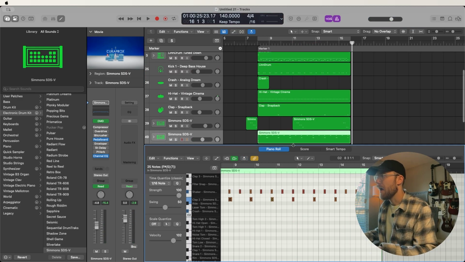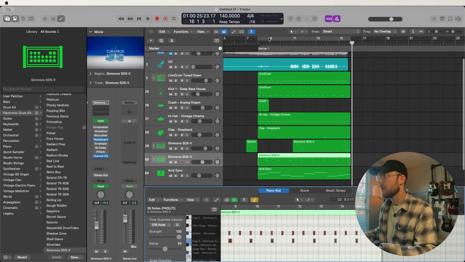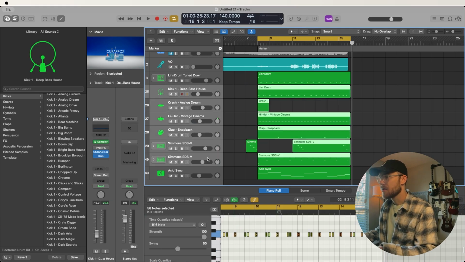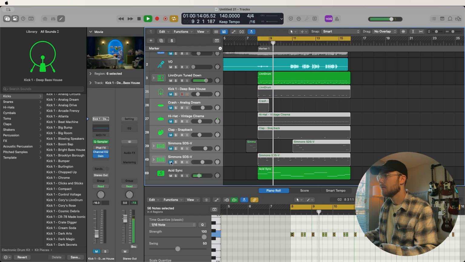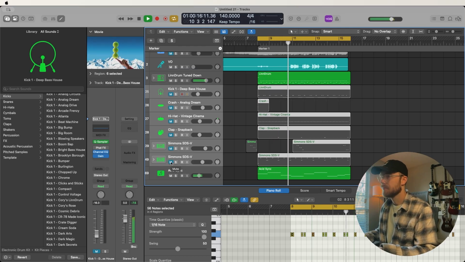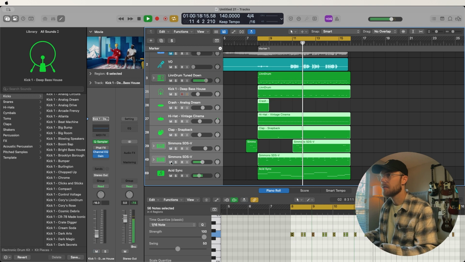And just to show you how adding all these little layers makes a huge difference, this is the drums that we started with. These are with the layers.